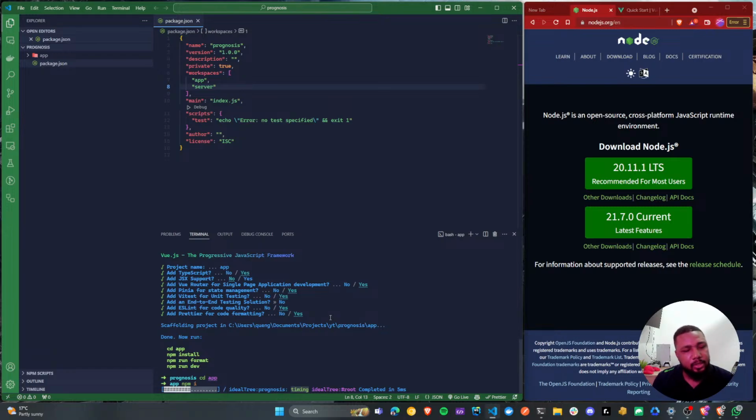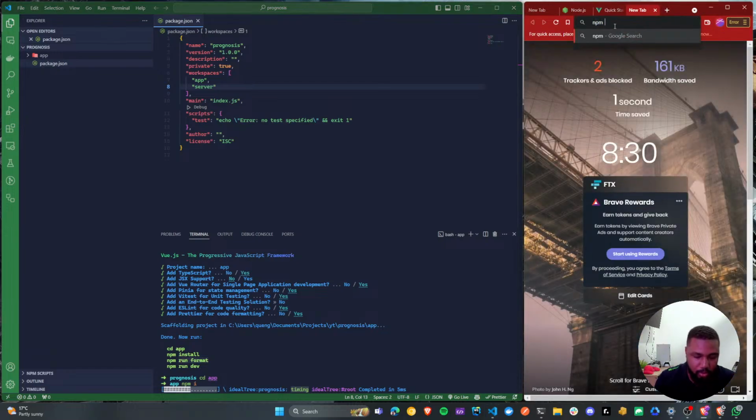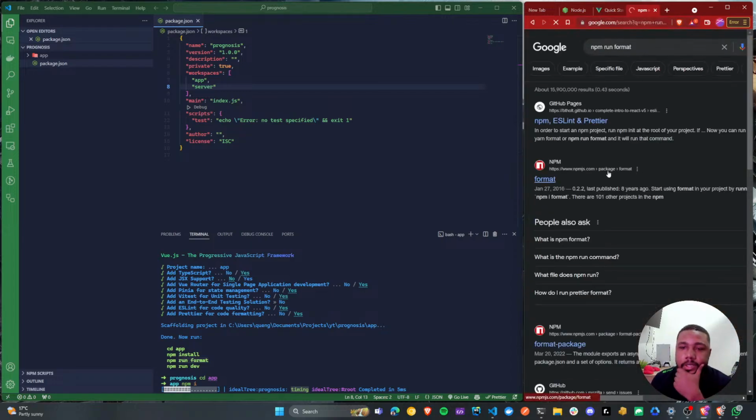npm run format, okay, this is really new. I don't know what npm run format is. So npm run format, what's that? In order to start an npm project, run npm init at the root, blah blah blah. You can run yarn command and it will run that command. Okay.